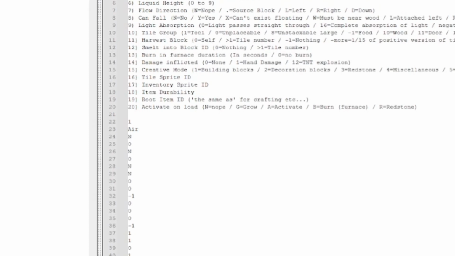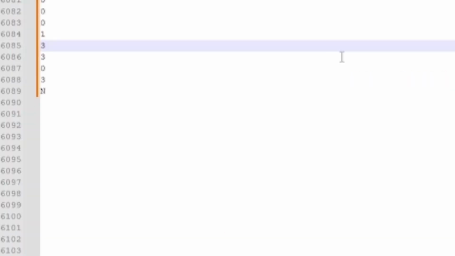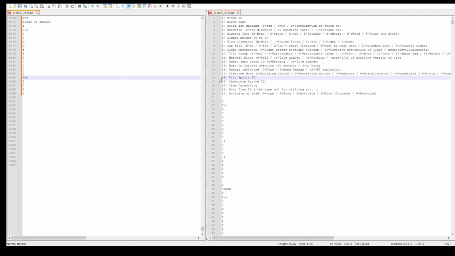Now, might as well make it a capital. And then liquid height. 0. N, flow of direction, not necessary. N, 4. Light absorbent, which is alright, that stays the same. We don't need to really look into any of these. Harvest block. Now, it only comes up to important when we get to here. Building block, which I would say, yeah. It's a building block, so we'll keep it as that. Tile sprite ID. This is where we got to change to 289. Inventory sprite ID, again, we'll just keep this as 289. Item durability, 0. Rooted item as the game, crafting, etc.